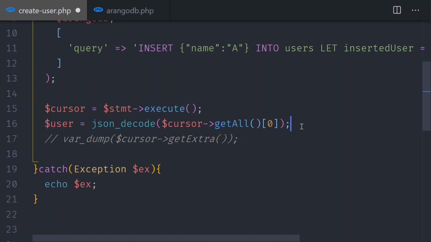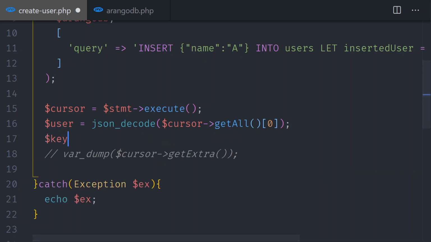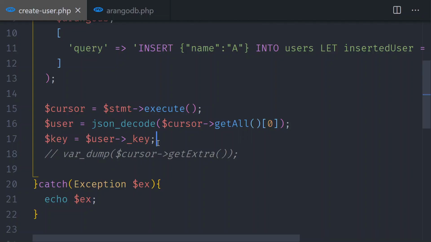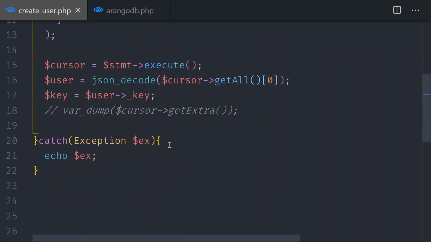So once I have the user object, I want to get the key out of it. So let me just say key equals, and then this is an object. So I would say user pointing to underscore key. Now the underscore, I know it's there because I can read it from here, underscore key. And this is what I want to send back to Postman.